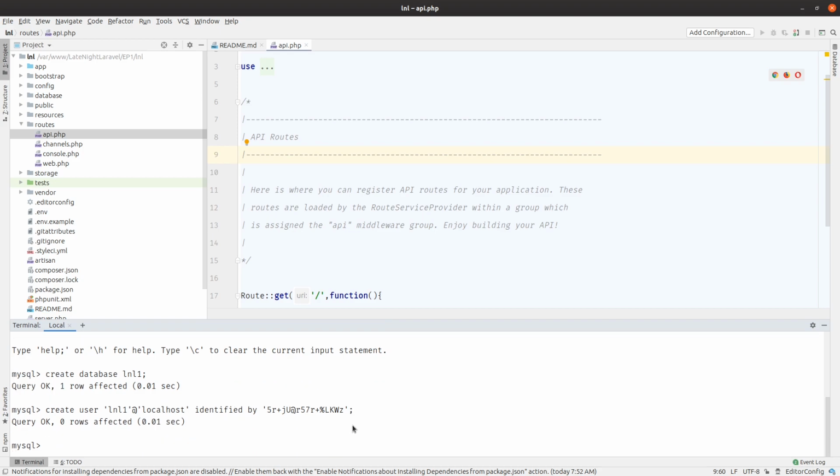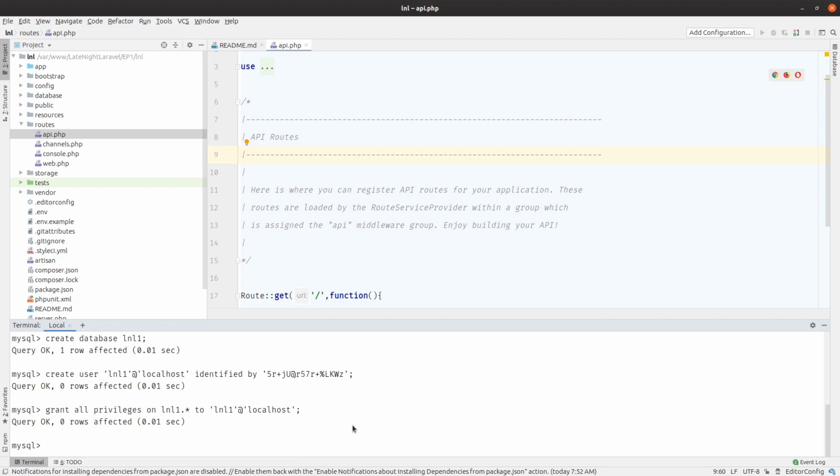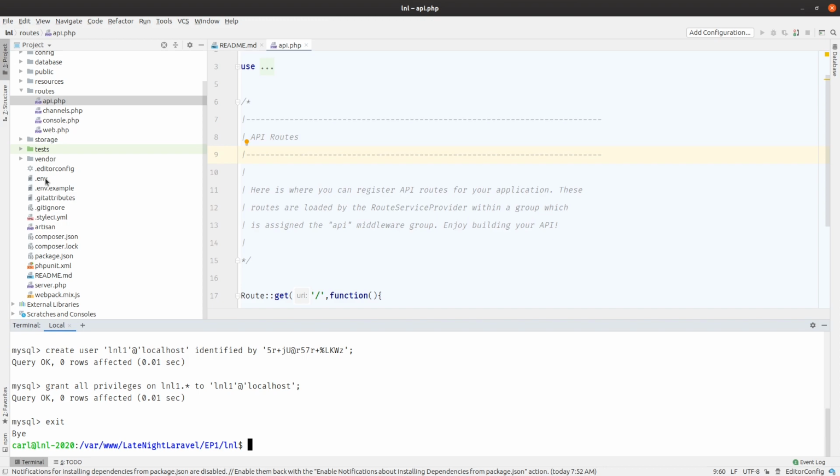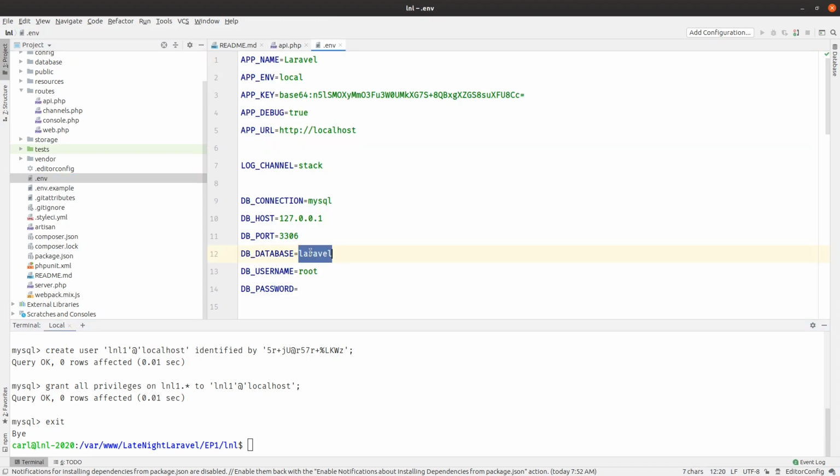And lastly, we need to grant permissions for that user so it can access that database. Now of course you can set certain privileges that you want, but in general it's alright to give all privileges to a specific database. Now let's put these credentials into the .env file located in our Laravel application. So we'll enter the database, which is LNL1, and the username is the same. And the password you can just paste in.